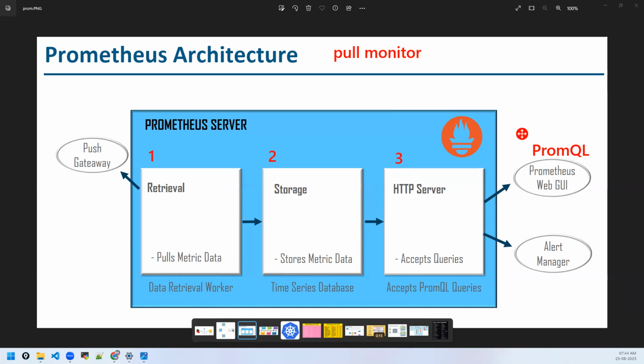So using this, you can write some queries. You can trigger some queries on the GUI. Depending on the query you write, it will fetch the data from the TSDB server, the time series database, and show it on this GUI. And this GUI runs on the web server. That's the third component, the HTTPD web server.